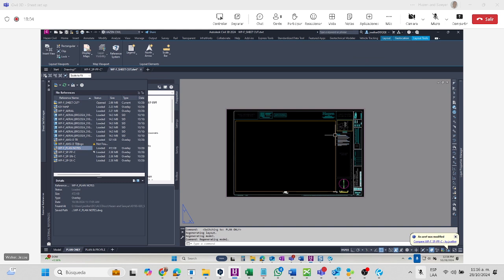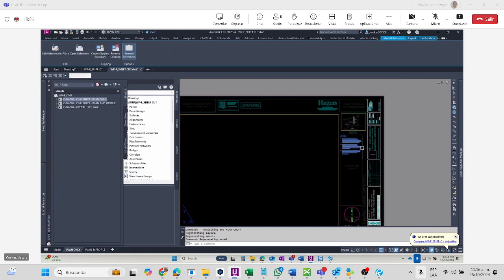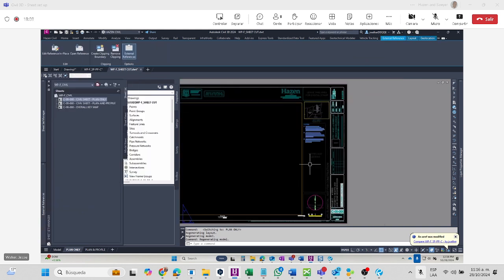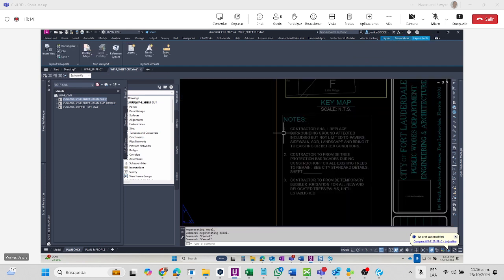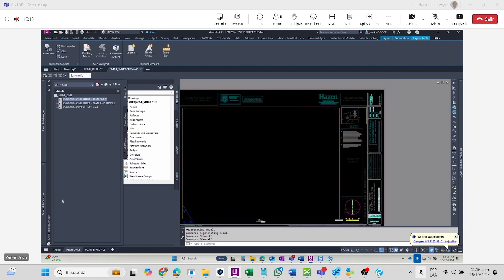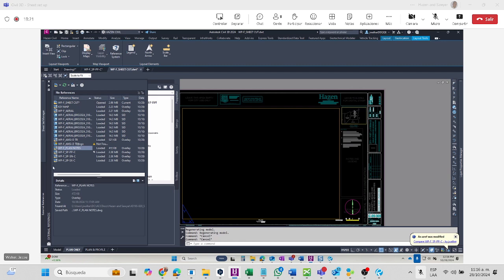So the plan notes are right here. And basically, if there's something that needs to be on all sheets, you would just update it in that plan notes base file. Obviously, you can put notes individually on this sheet if they differ from what we have shown there. But that's just an easy way to update it across the board.